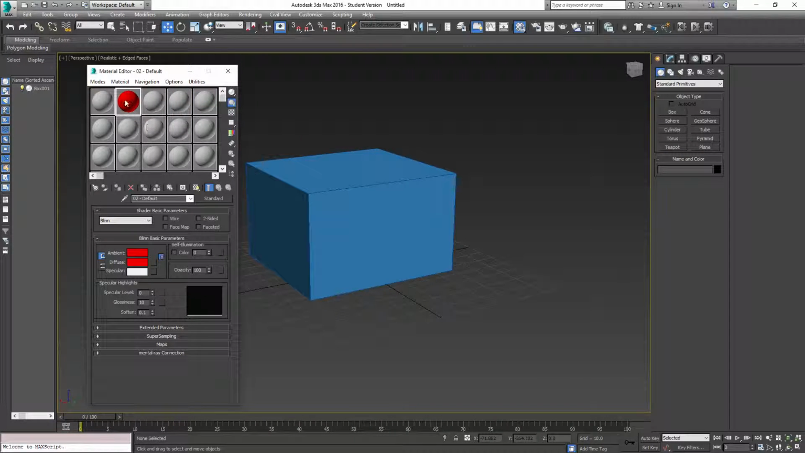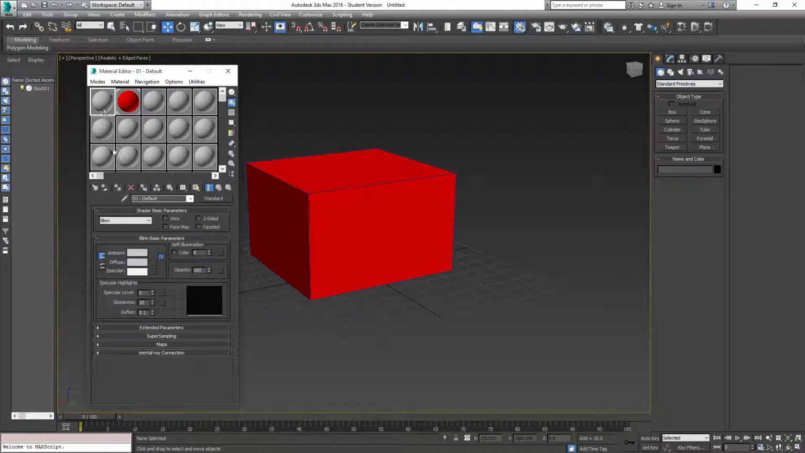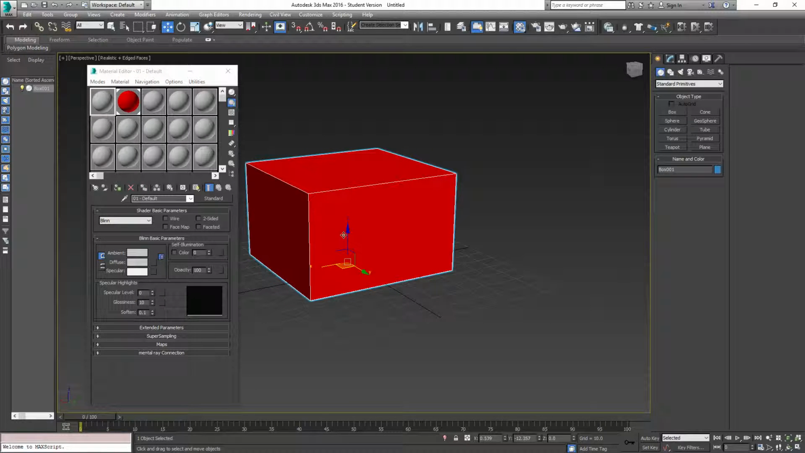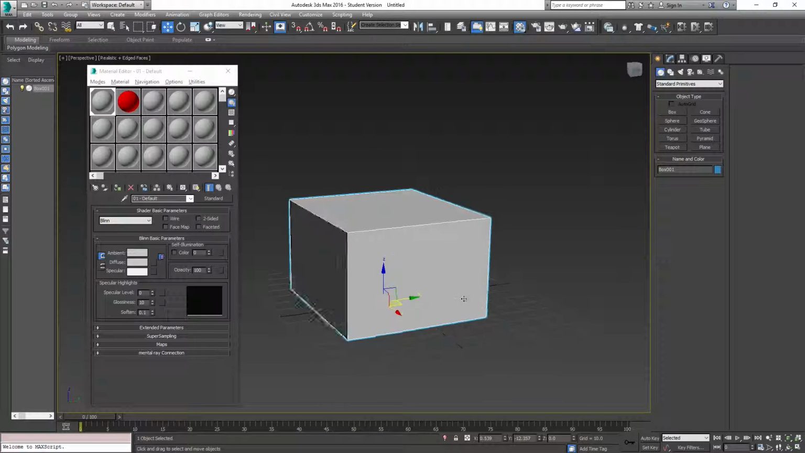Cool? There's 2 ways to do this. You can click and drag, now it's red. Or, click this, make sure you have your object selected, click the material you want, and here, assign material to selection. Okay? So boom, there's 2 ways to apply it. Right now, we're just going to stick with the grayscale, because red is a little too bright for me.